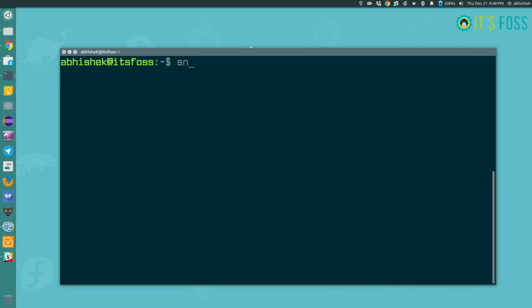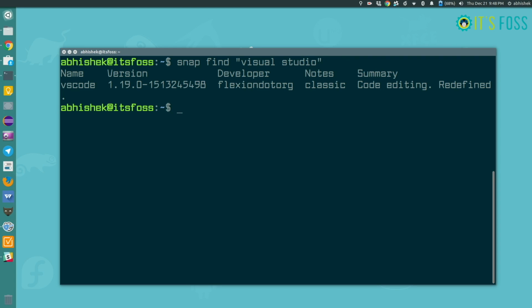First, we need to find the exact name of the application you're trying to install. For that, just use snap find and then you put the name, like the real name of the application. You can just search with a keyword or string and it will still show you. So in my case, the name of Visual Studio is VS Code, and you can see that it is in classic mode. So how do we install it?